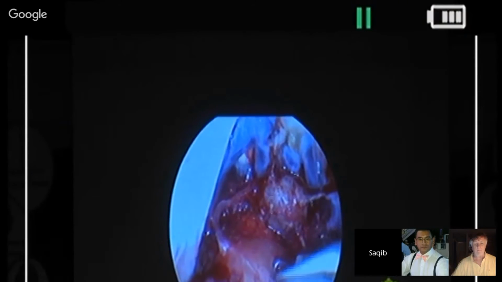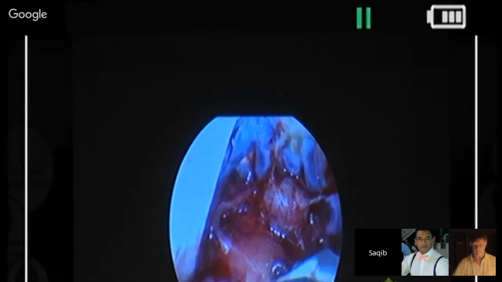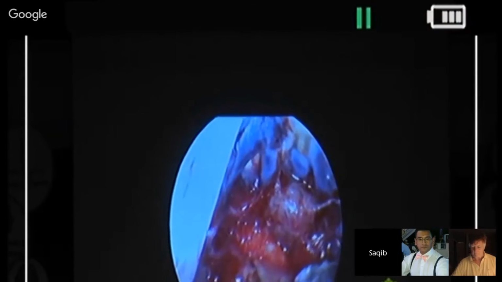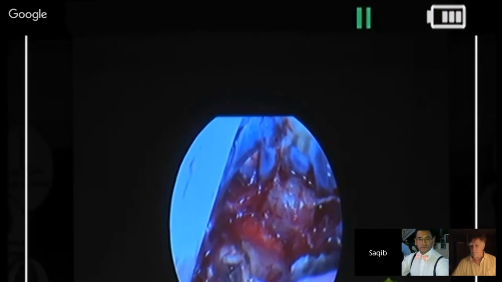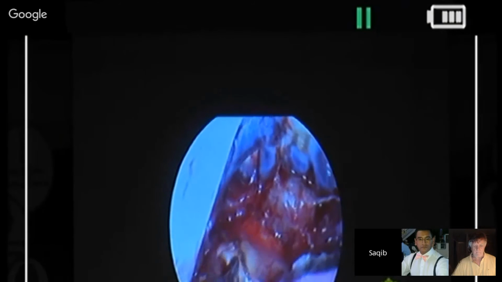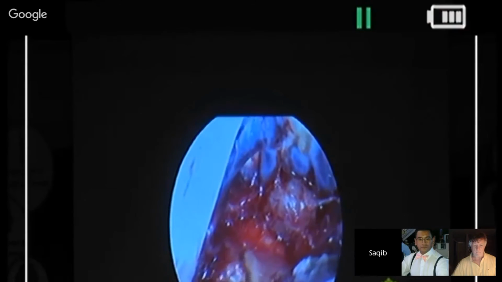As we proceed, here's the pineal gland. Here's the tectum coming into view. And then here's the superior colliculus that we're using a dissector to take a nice biopsy of that lesion and then resect this grade 2 astrocytoma.